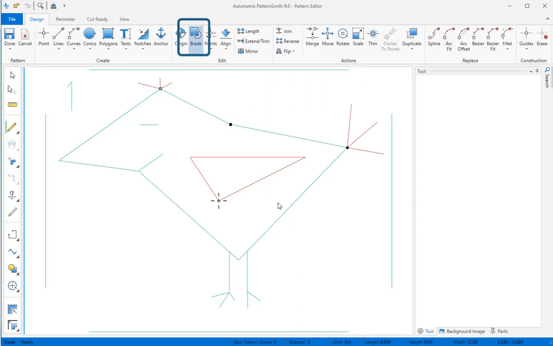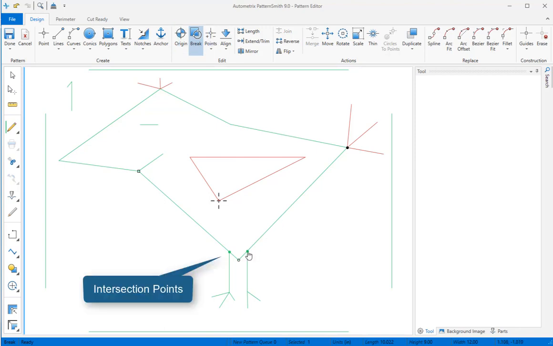You can also break elements at intersection points with other elements. When I select this polyline, I'll see the intersection points as potential break points. Just click on the point to break it there. Now I'll delete that segment.